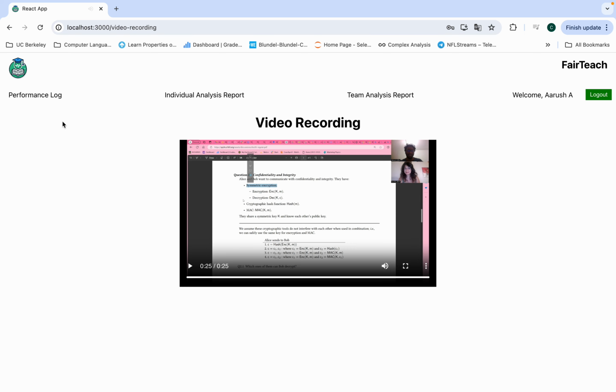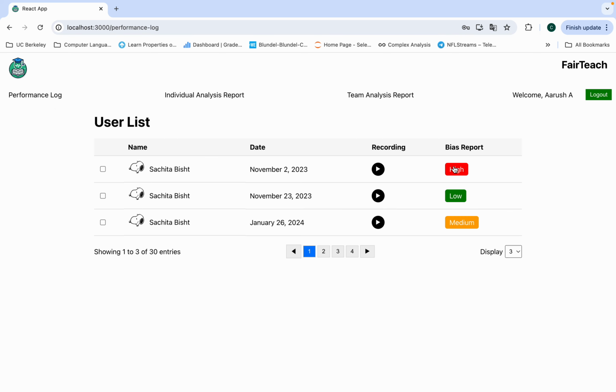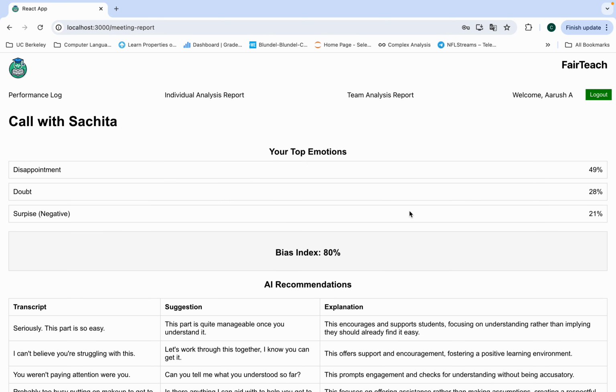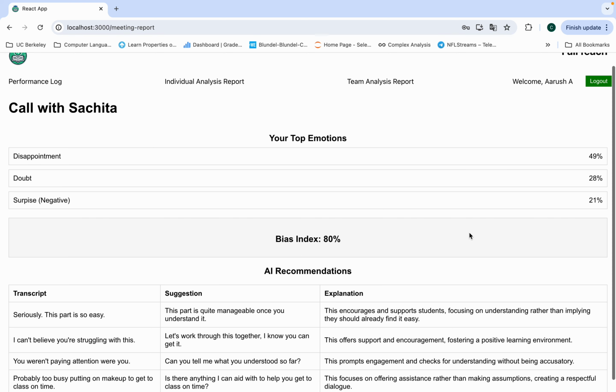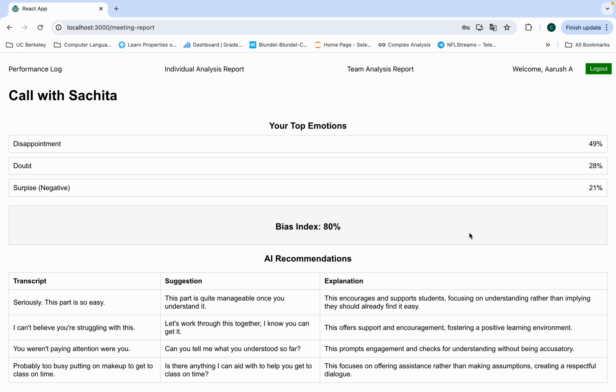Ooh, not good for Arush. Let's look at the bias report for that call and see the top emotions in that call. With Hume AI, we can see that Arush expressed disappointment, doubt, and negative surprise with his student Sashida. Next, we see the bias index, calculated from the top negative emotions.